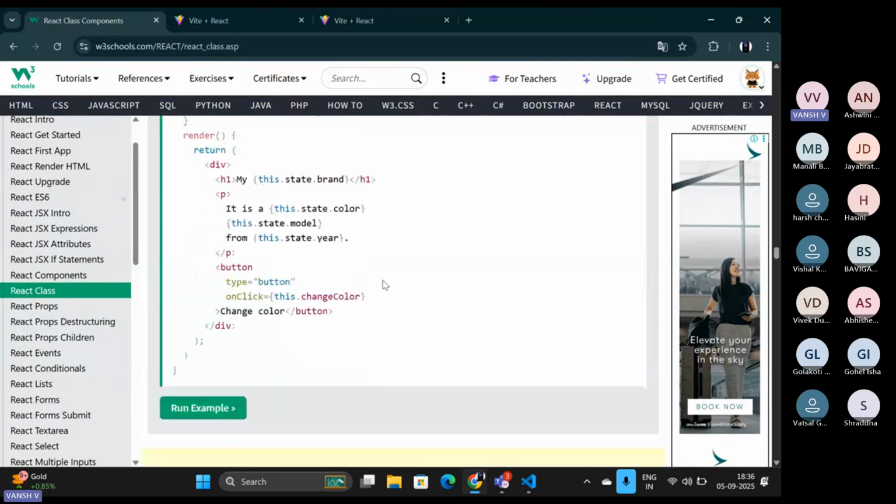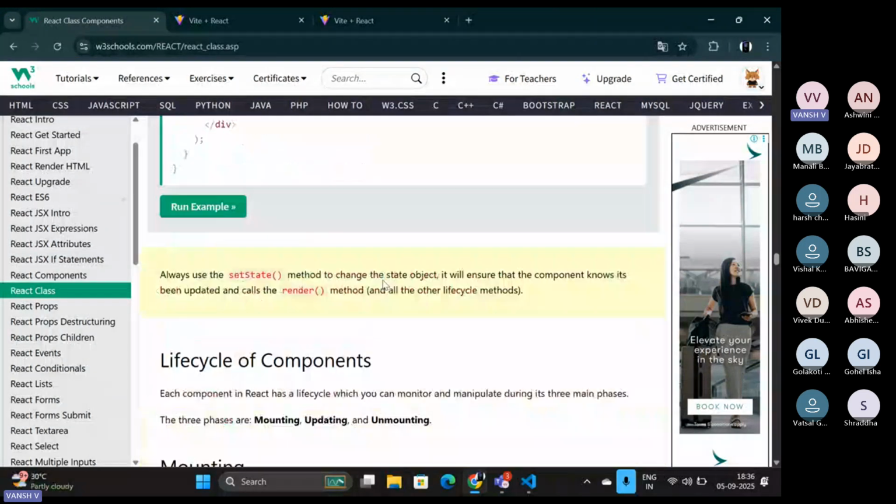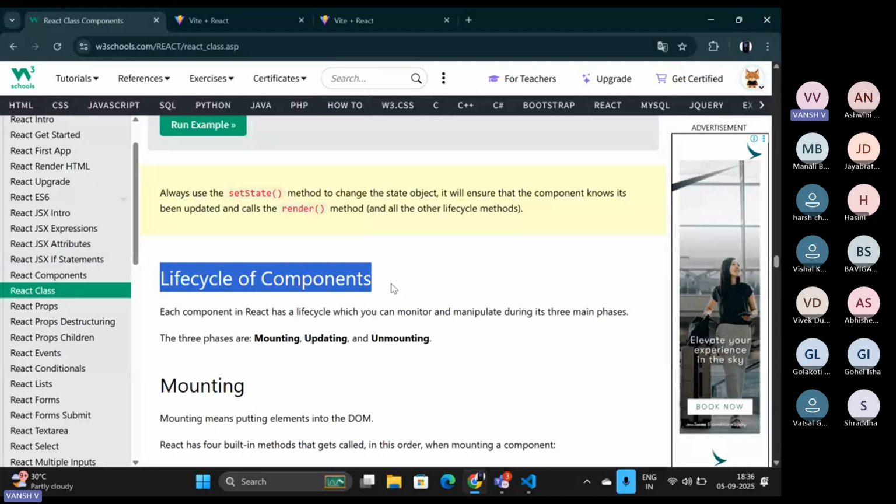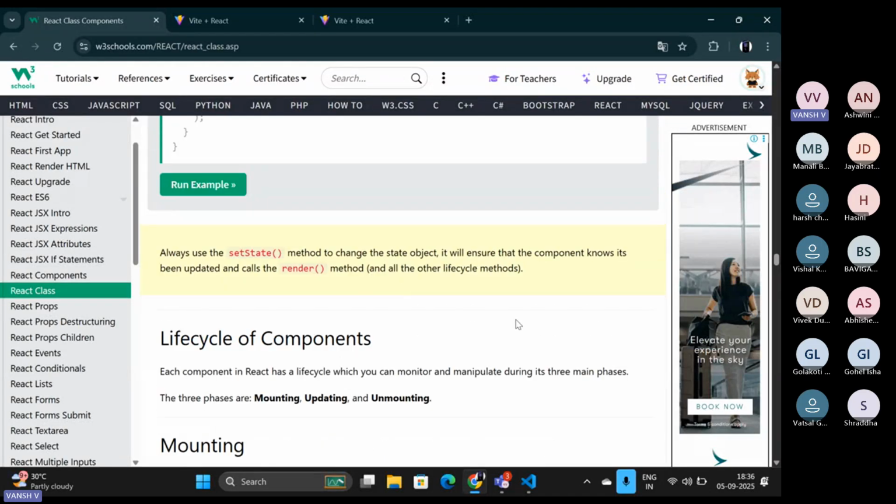Now let's see what the life cycle of a component is. See, we were using class components because they have access to state and also they can track the life cycle of a component. Now what is the life cycle of a component? How many phases are there? We are going to see this. First of all, in React, there are three phases in the life cycle of a component. The first one is mounting, the second one is updating, and the third one is unmounting.